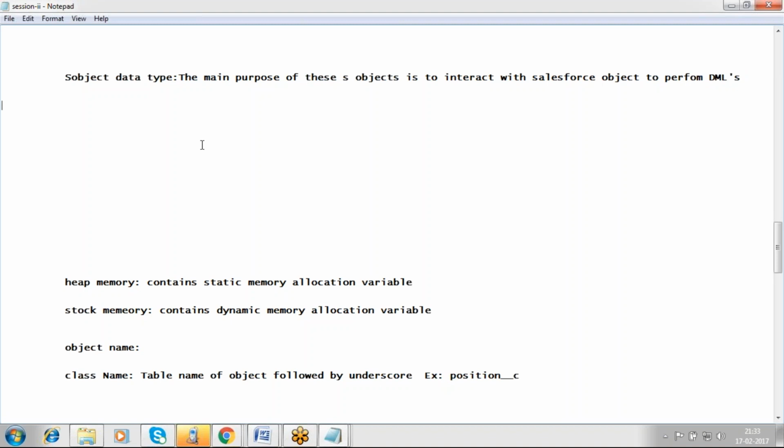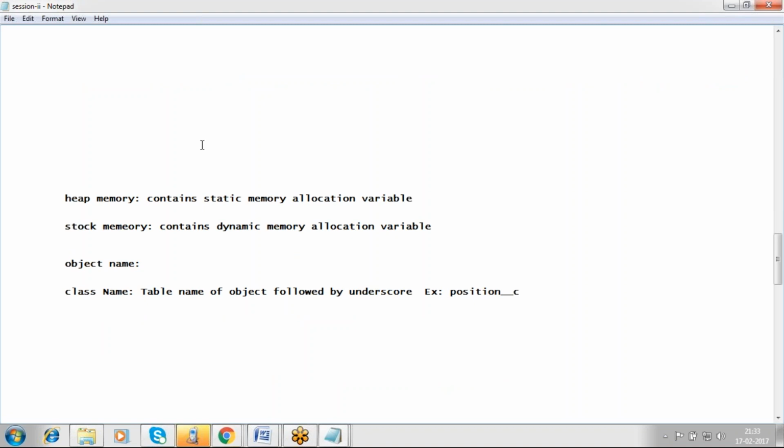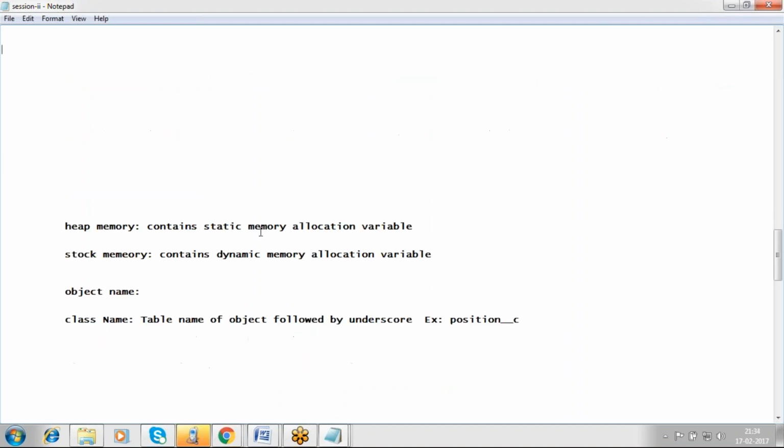Heap memory and stack memory. Before we use the variables, we have to declare a memory size. That is static memory allocation. Variables stored in heap memory. When we declare the variables at runtime, that is dynamic memory allocation, and those variables are stored in stack memory. This is the difference between heap memory and stack memory.